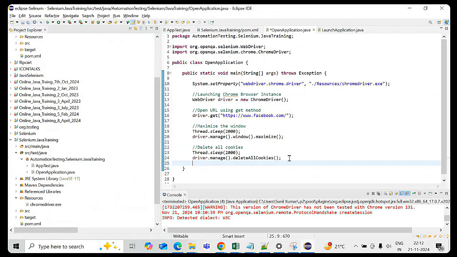I'll write one more thing also. After that, open the URL using the navigate method. We have also seen earlier the WebDriver methods. Now open the URL using the navigate method, okay.